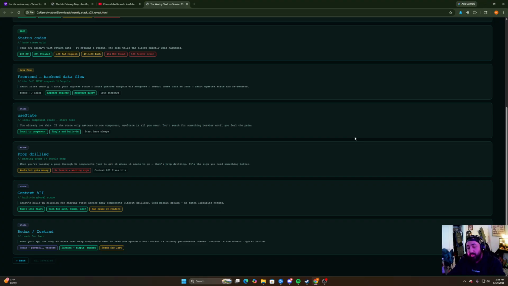So pretty much the rule of thumb here is, if you're passing state through more than 2 or 3 levels, consider context. If your app is larger, has complex interactions, or has a team working on it, consider Redux.